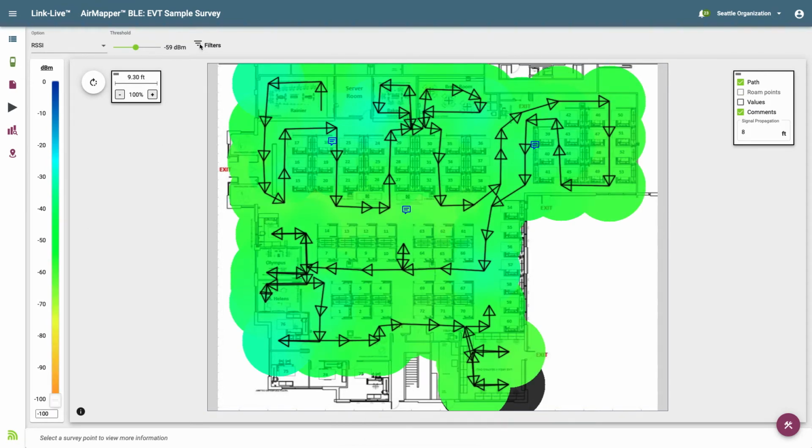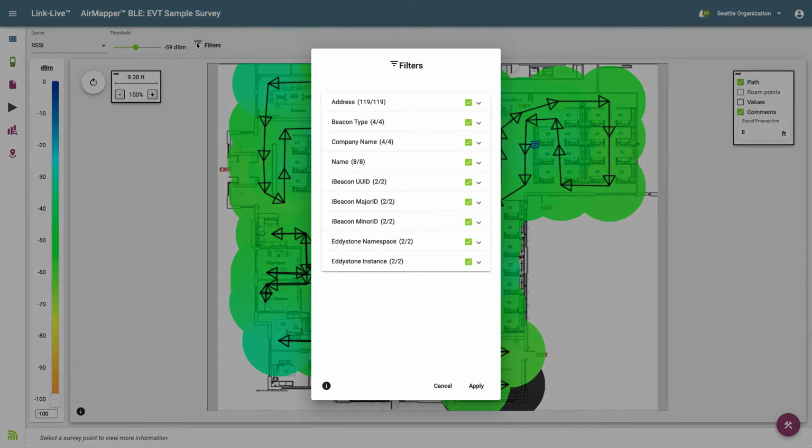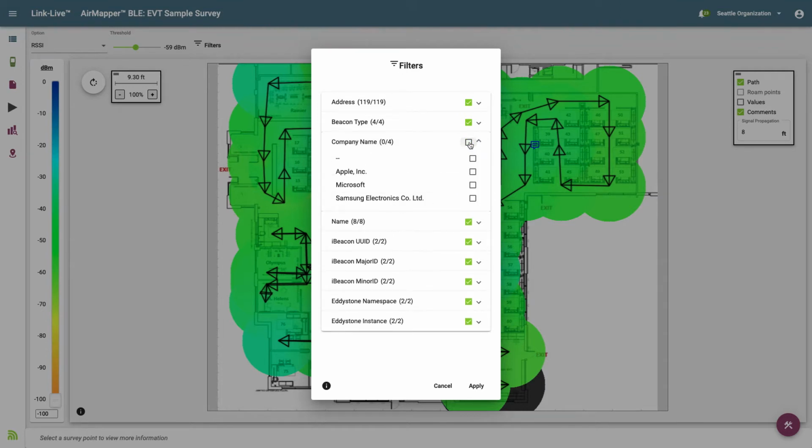In some cases, you may only want to display information for specific addresses, beacon types, company names, or other Bluetooth settings. This is where filters come in. Filters allow you to display a subset of the survey data collected. As an example, I can set a filter based on company name.